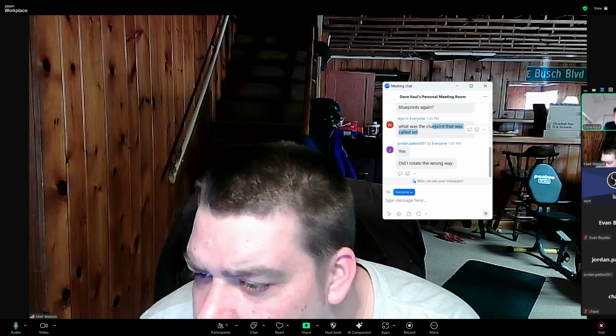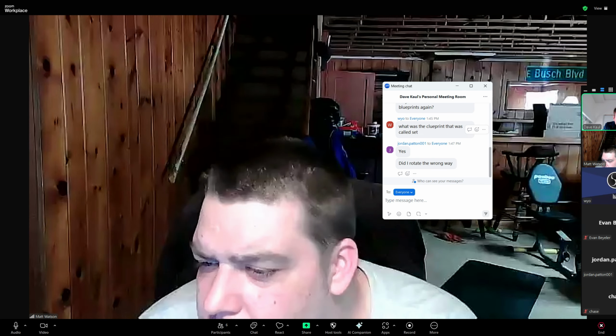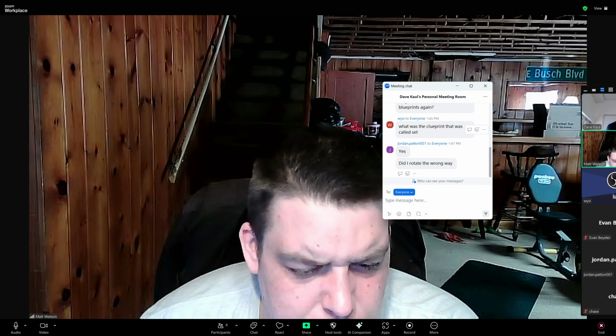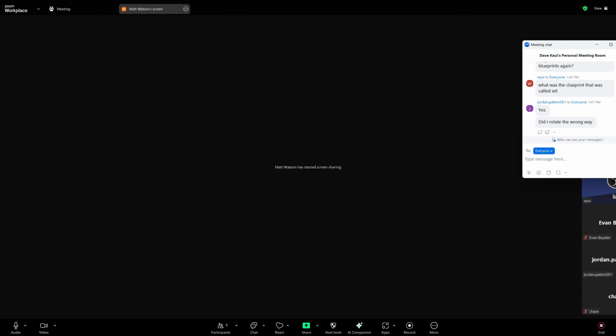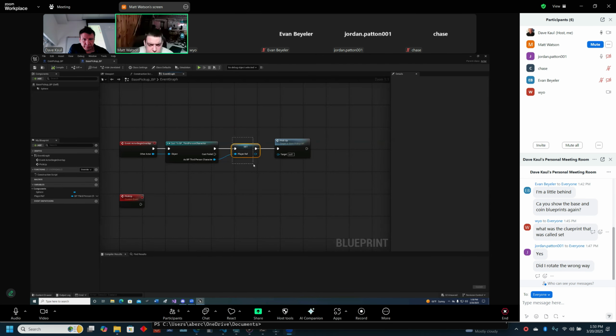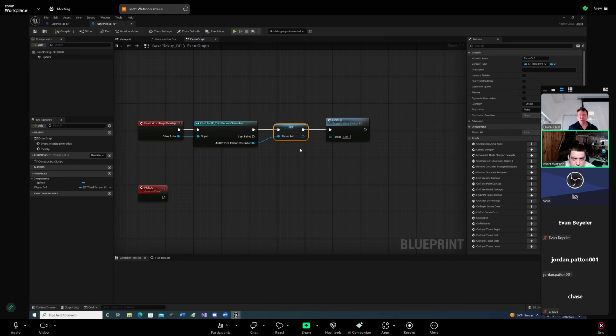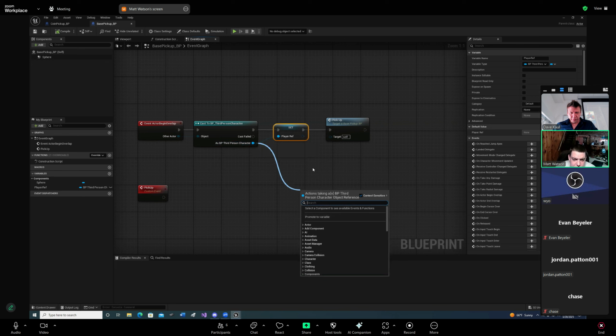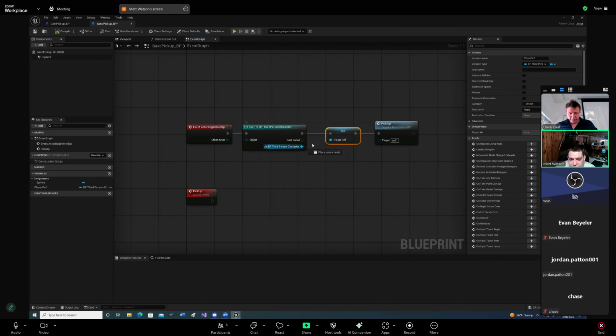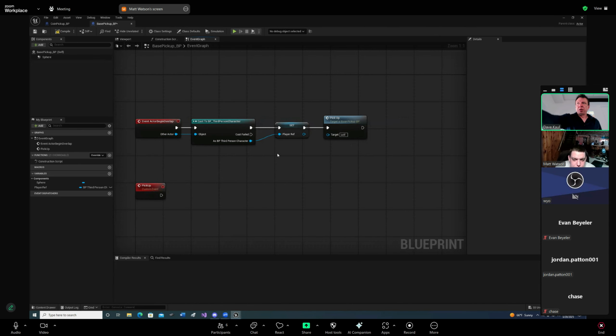What was the blueprint that was called set? What would you call that? Called set. It's simply the item. You mean this one? Yes. It's a setter node. Yeah, this is just, I pulled over here and promoted this to a variable, and then that automatically sets it. This is just a setter function for this variable, saying hey, make this that variable. Oh, all right. To promote to a variable, you right mouse button on this thing, and it says promote to variable. You see one?